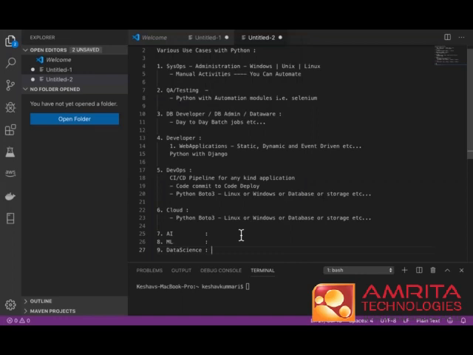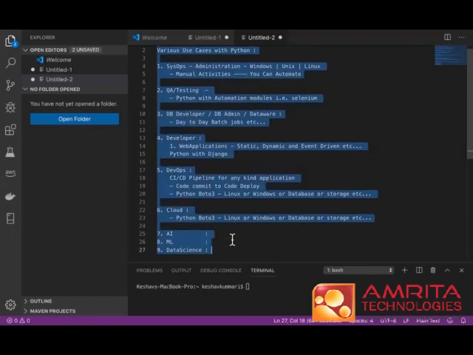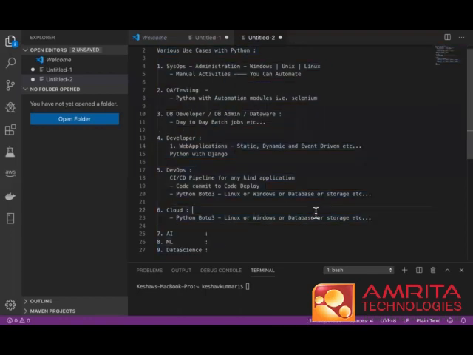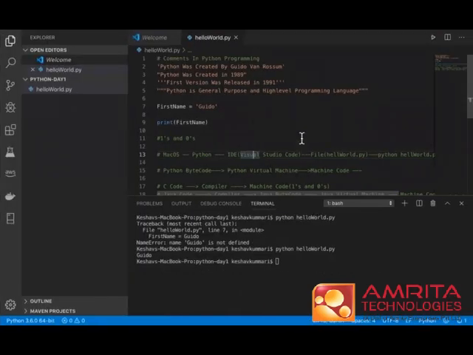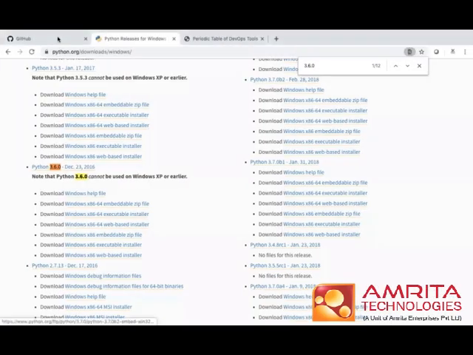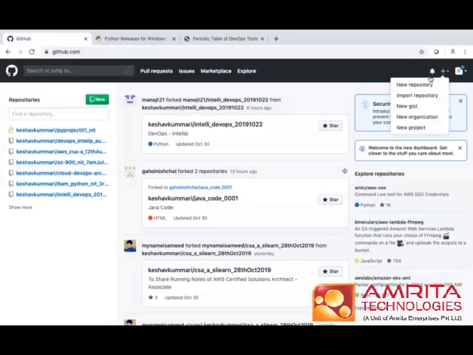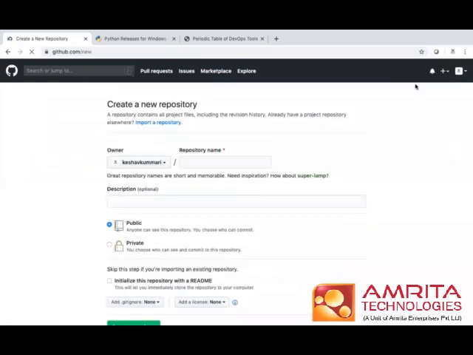As of now, I believe I have tried explaining all this. So before I continue further, I want to take your confirmation. Are you clear with it? Is my explanation clear to all of you? Sai, you have unmuted, you can talk to me. Yes, Keshav, it's clear.